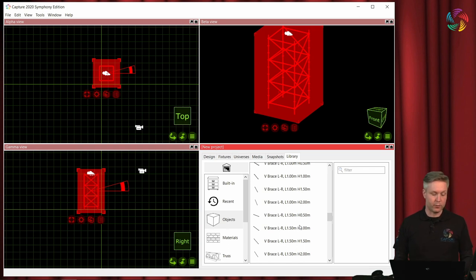That's not to say that we might not go there in the future, but right here and now, we didn't add the scaffolding parts in order to make Capture a scaffolding construction software. So it is there to make some quick and nice scaffold-looking things where you don't care whether it's off by 7 centimeters in your construction drawing.